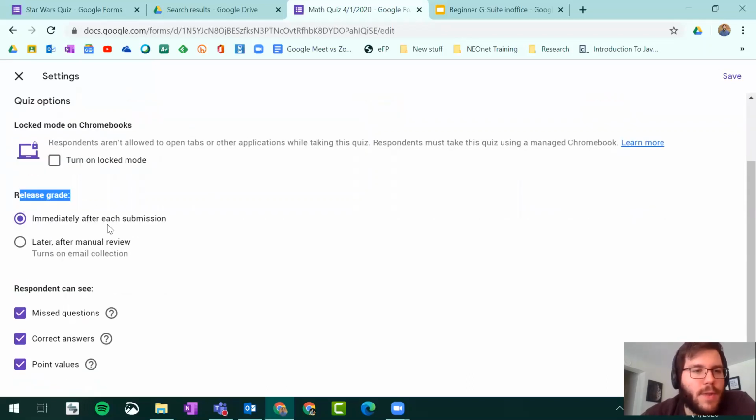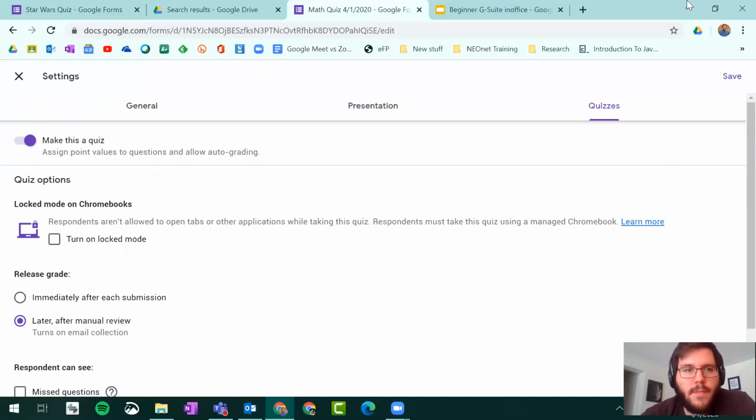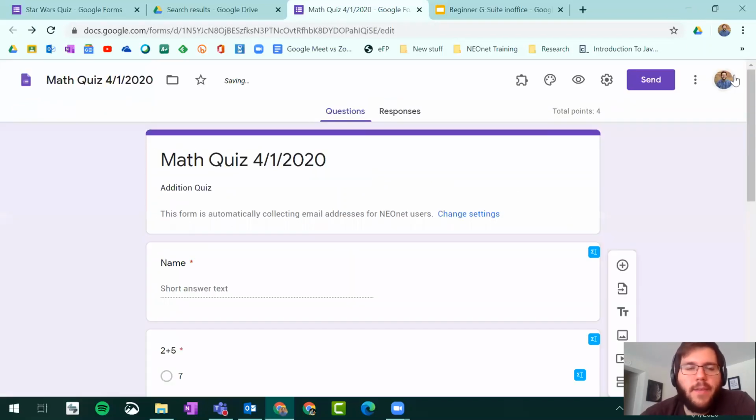Then below that, we have release grade. So you can have the choice for releasing the grade immediately right after they finish or later after the teacher finishes, and then you can let everybody know their grades, just yourself. And then you can choose whether they can see any questions they missed, any correct answers, any point values. So if you're trying to keep things really confidential and locked down, you'll probably want to turn all those things off. Okay, so we'll go ahead and save our settings there.